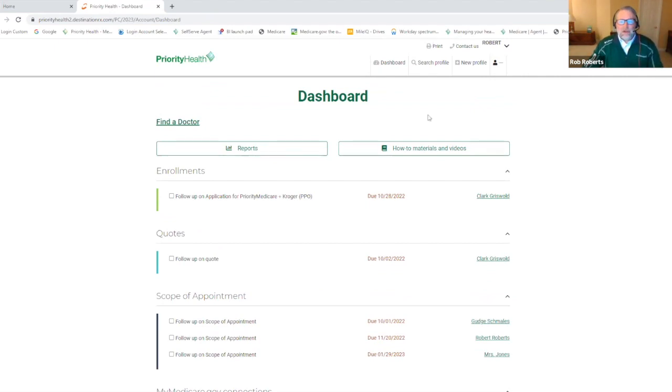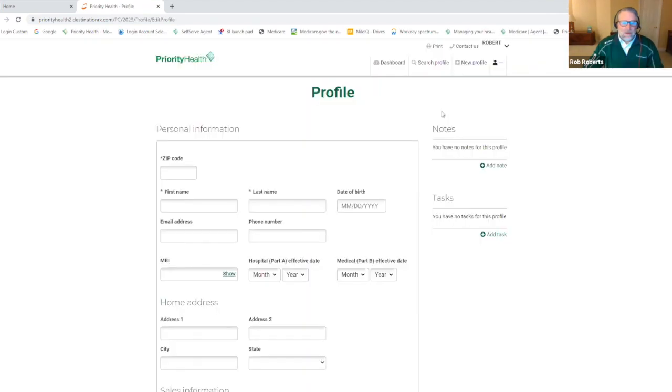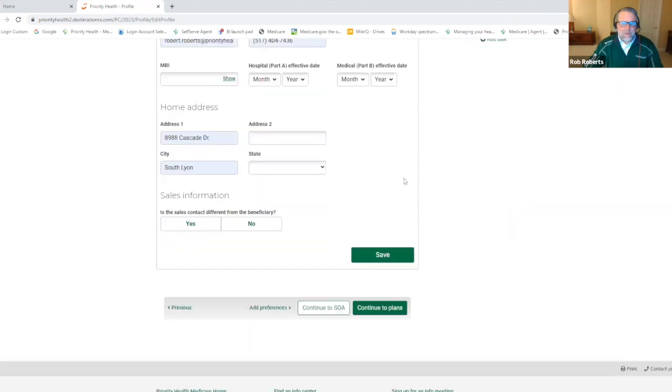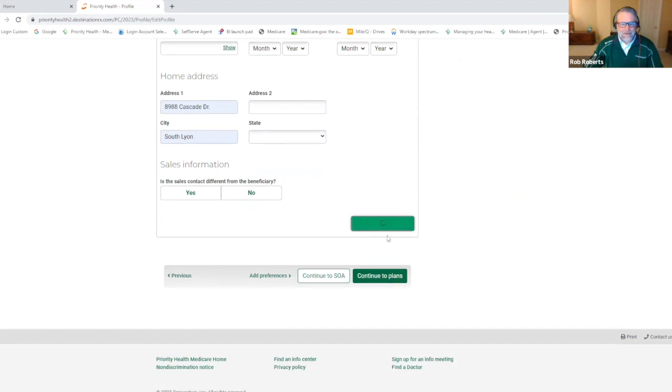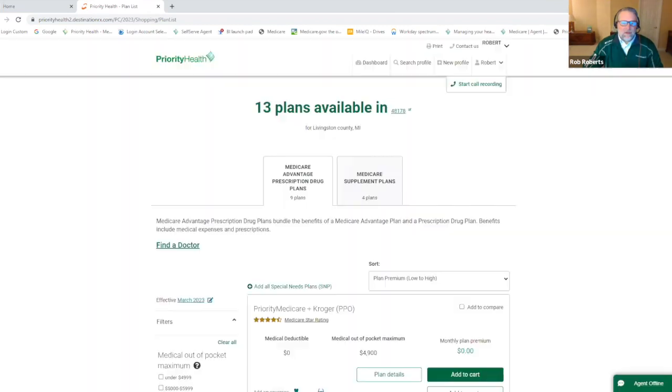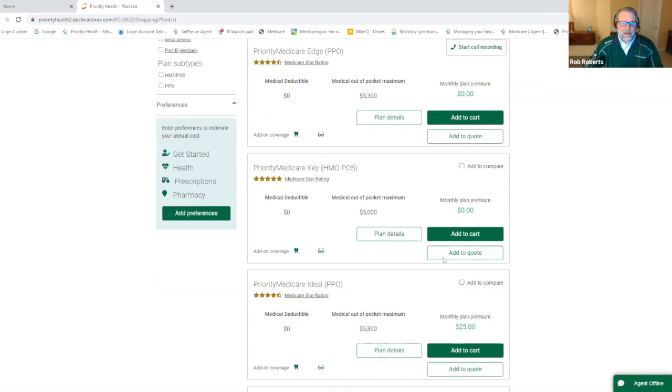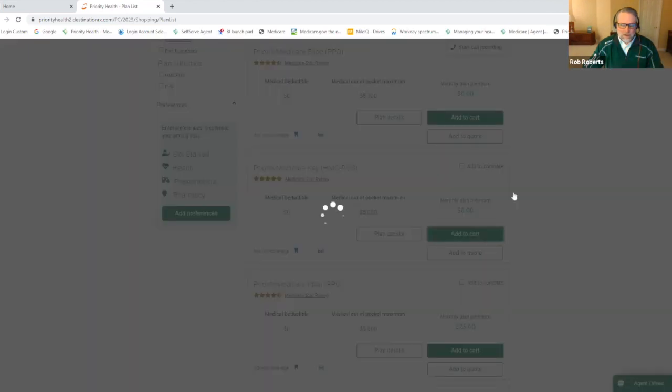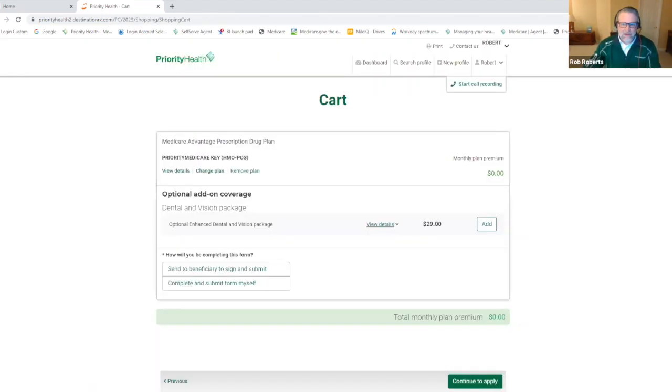What I'm going to do is now show you the process for if we do an electronic application and need to send that application electronically for signature, okay? So I'm going to enter this again real quick. We're going to save and continue to plans right away. Okay, and then we'll just do the key plan again. We'll add to cart. So you can see, like, once you've done this a few times, you're just going to run right through it. List that. Do we want to add the dental?